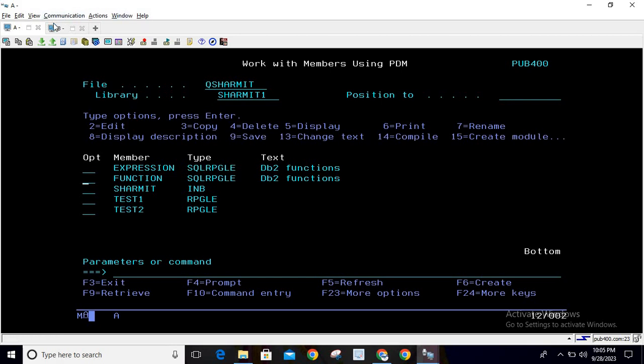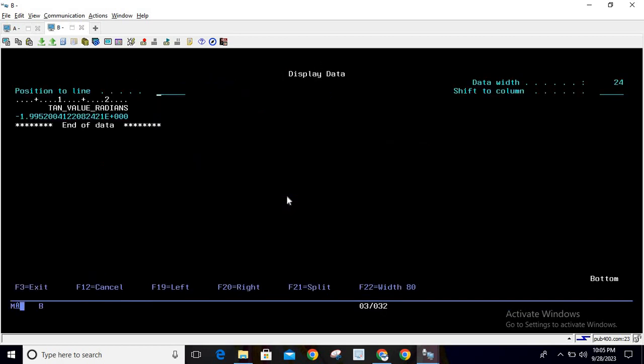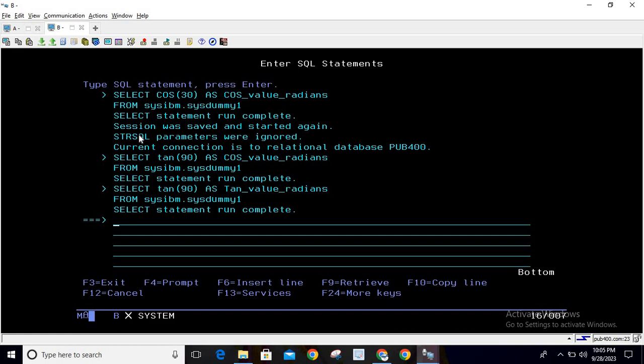Now I will show you how we are using it over the query. In the query, we are using select TAN of 90 as, and here you can make it TAN of value radians. Okay, so if I hit enter here, it will return the exact value, which is -1.995200 something.